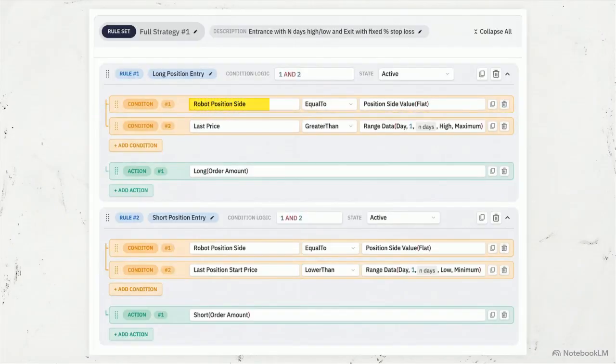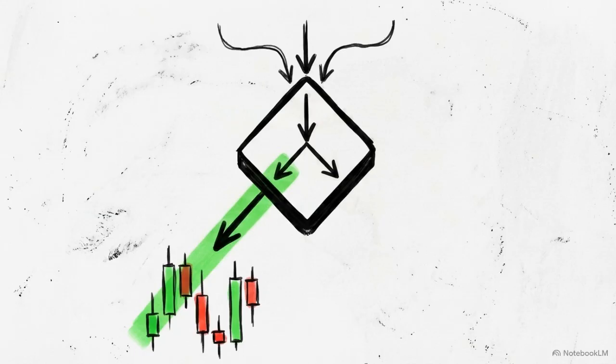By checking if the robot position side is flat, the system ensures it only triggers a new entry if it doesn't already hold an active position. Setting these specific logic gates ensures the robot only interacts with market data when the criteria you've defined are met.